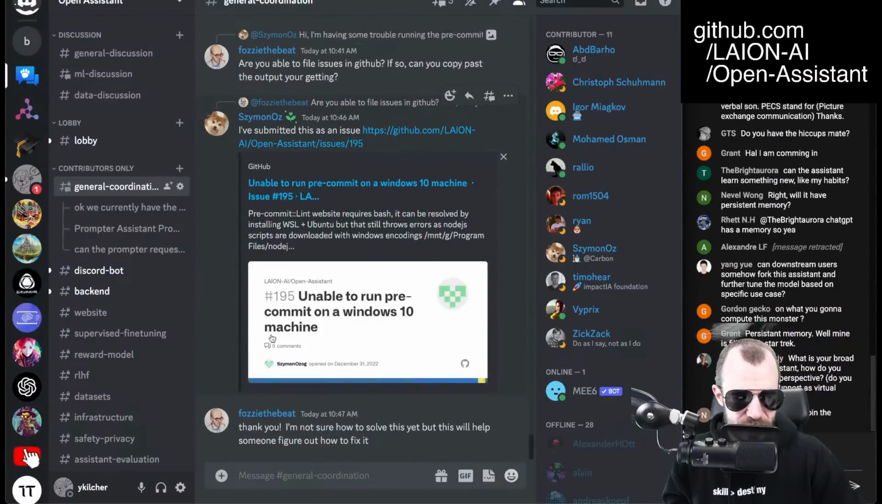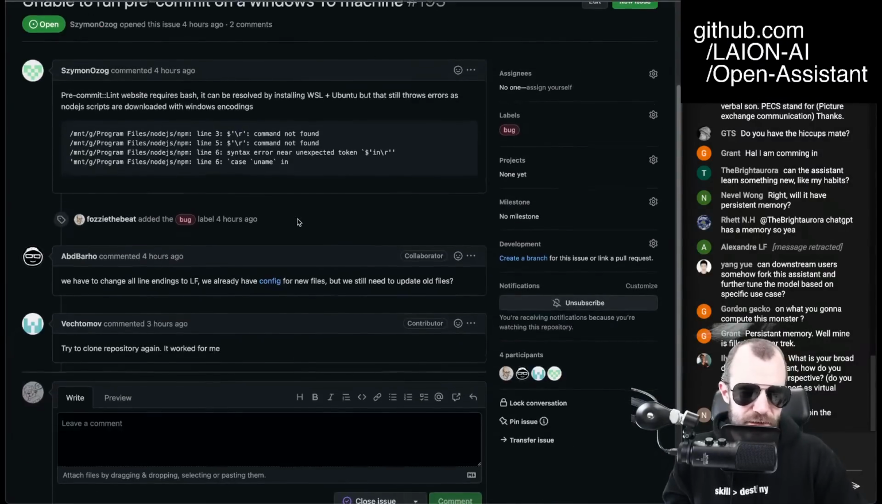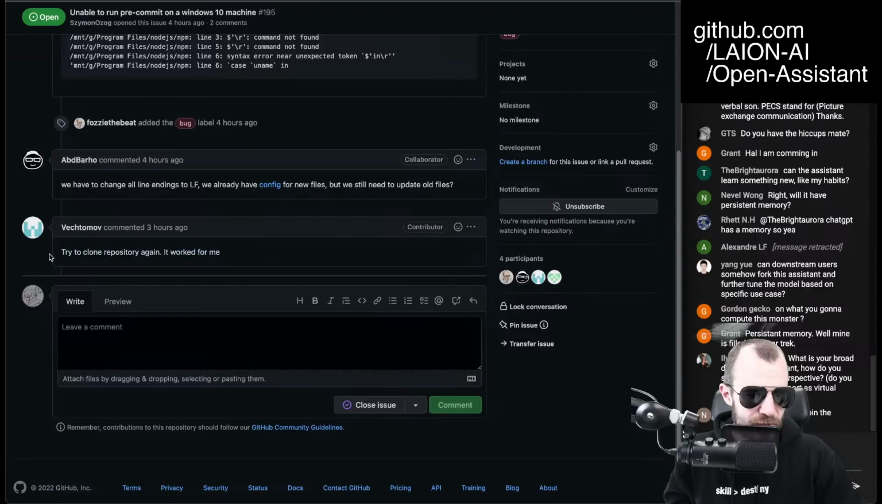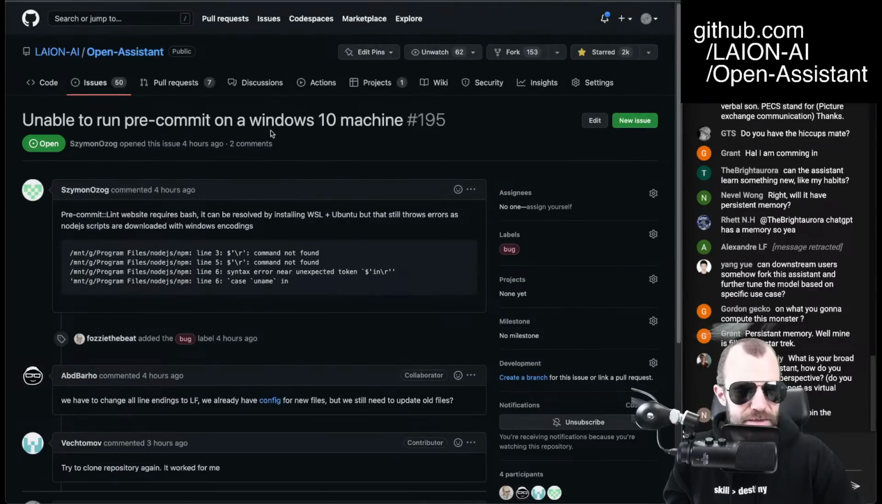Okay, we're gonna have to solve this. This here, if someone wants to do something, pre-commit on a Windows 10 machine. Windows. Try to clone the repository again. It worked. We want to change all the line endings to LF. We have config for new files, but we still need to update old files. I thought pre-commit did that.